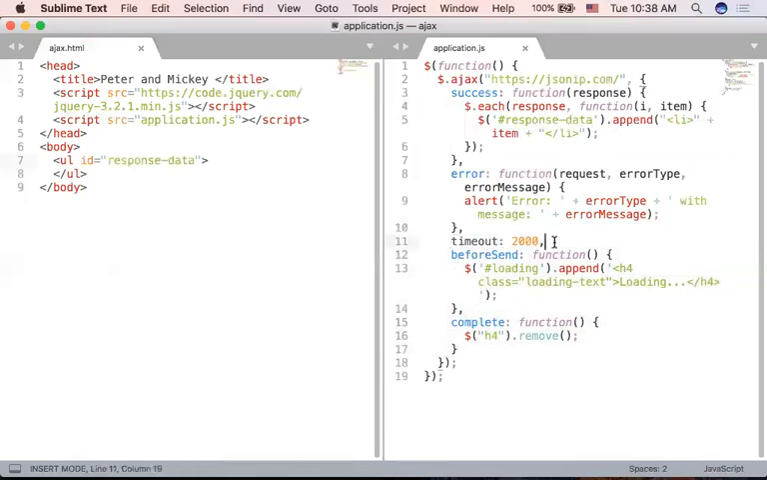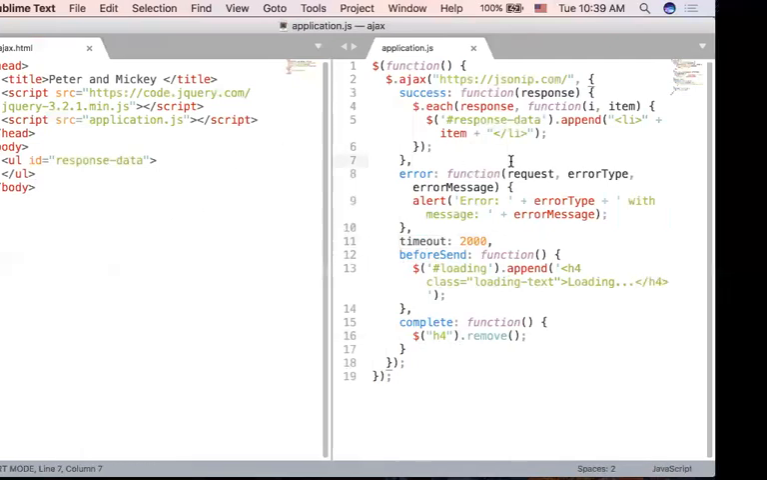So I'm adding a timeout, meaning if I make a request to JSON IP and it takes longer than 2,000 milliseconds, which is 2 seconds, then I'll stop it right there. Before I send it, I'm going to append something called loading onto the page, and then once it's finished, I'm going to remove all H4s. So let's see what this looks like in action.